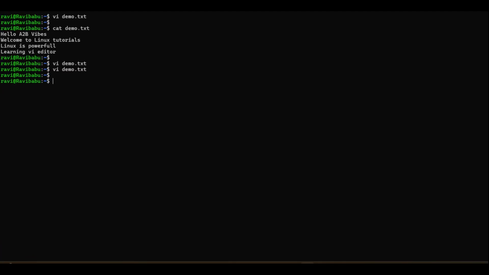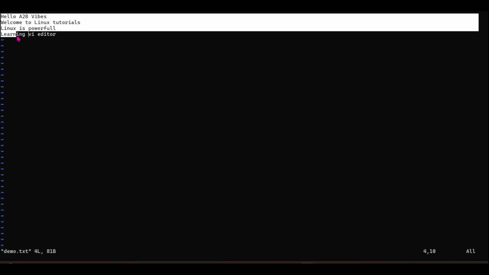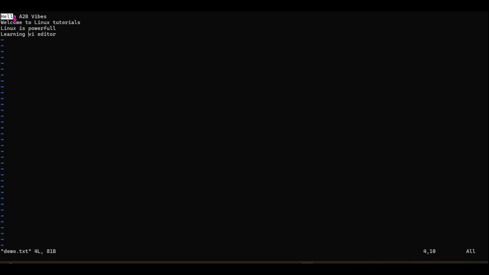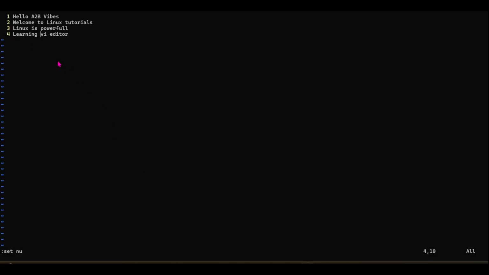Fine. So now let's enter vi demo.txt. To display line numbers for these sentences, we don't have any sequence here, right? To get that, we have the option colon set number. Press Enter. Okay, we are able to see the sequence here. In real time, we have a huge number of lines. To get the sequence numbers, we type this.